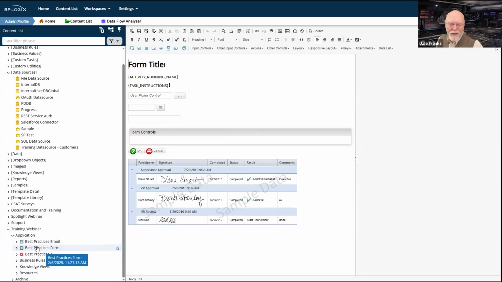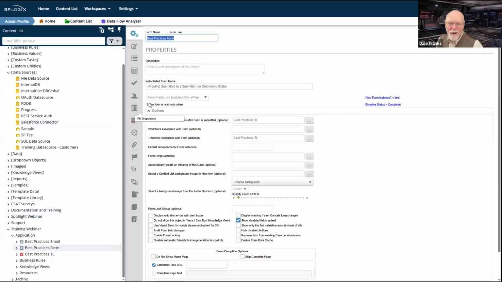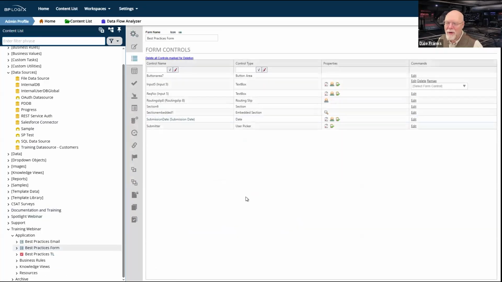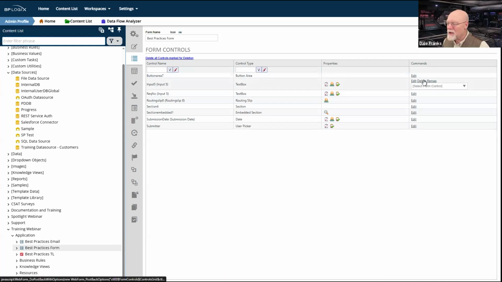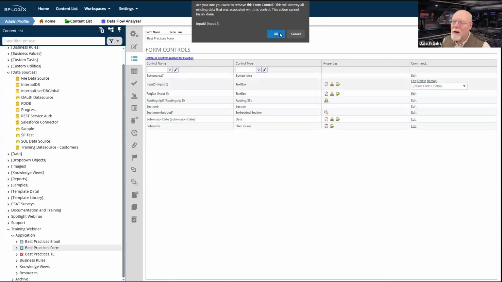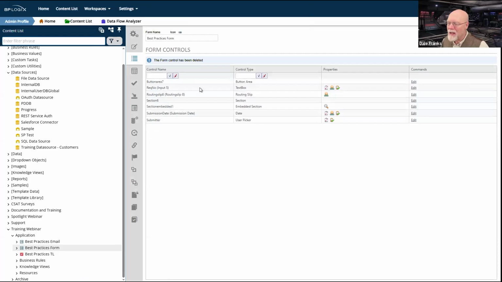So hopefully the save worked well enough so that if I go to form controls, my input 5 control, I want to get rid of this. I replaced it with the RECNO name. Process Director just created a new control or a new field called RECNO and marked this field input 5 for deletion. Great. Let's just go ahead and delete it. We don't have any form instances or anything like that. So we can just go ahead and delete that.